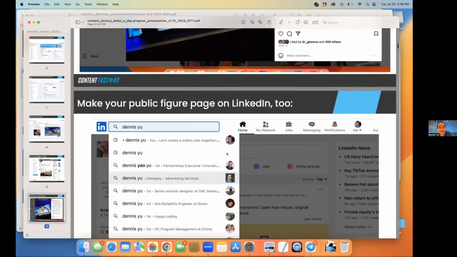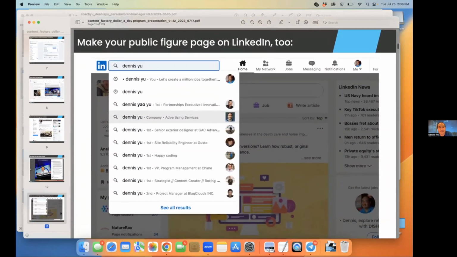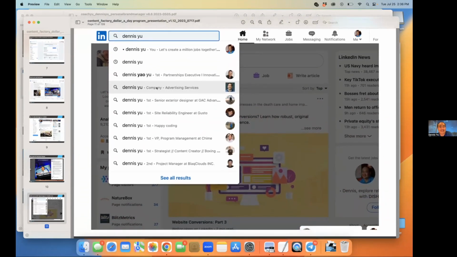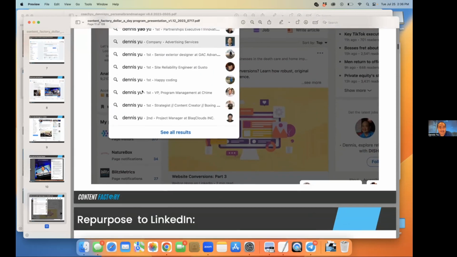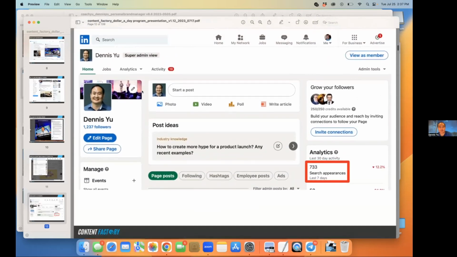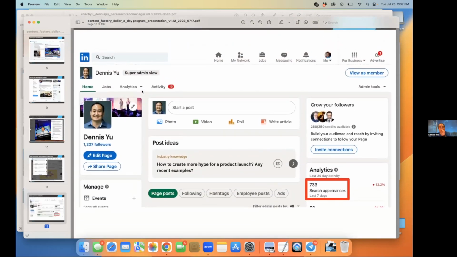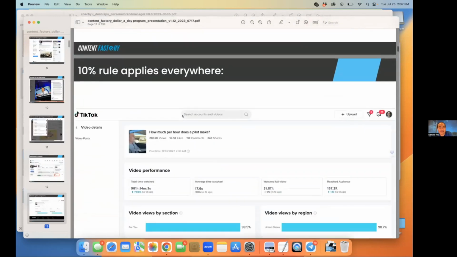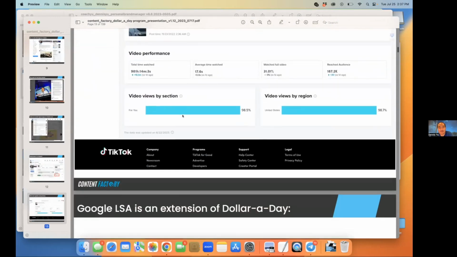I've done that. LinkedIn, see, make a public figure page on LinkedIn. You have your LinkedIn profile, but you have a company called your name. There are actually 3 things you're controlling on LinkedIn: your company name, your regular LinkedIn profile, and then a company called Dennis Yu. And this one actually works super well. Look, this is a page. This page is getting tens of thousands of people viewing it and consuming content. Same thing on TikTok, 10% rule.